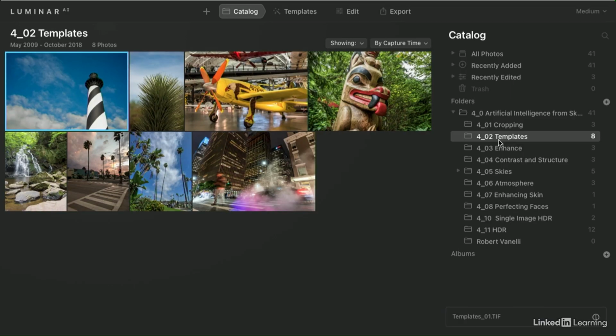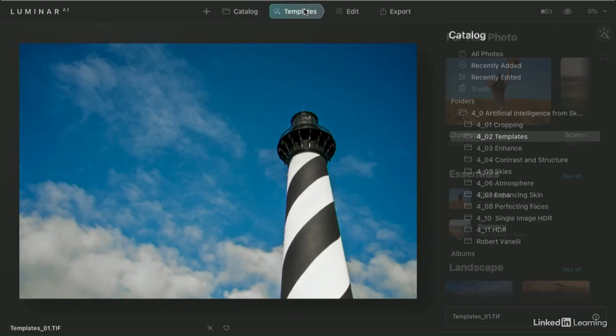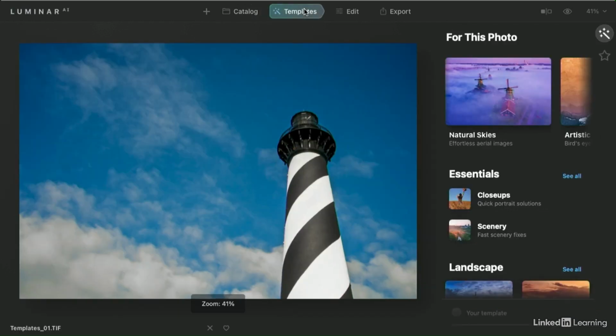Normally, presets save people time, but the challenge is finding the right one, especially when you have a lot of them loaded. You could spend a lot of time searching through your system. Templates work this way. Navigate to a folder. In this case, I went to folder 42. And when I choose templates, it analyzes the content. You'll now see that it makes a suggestion. So here, it recommended natural skies.